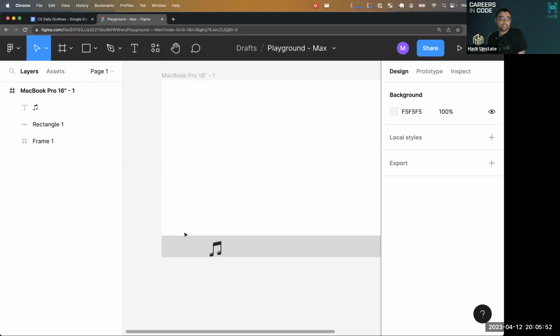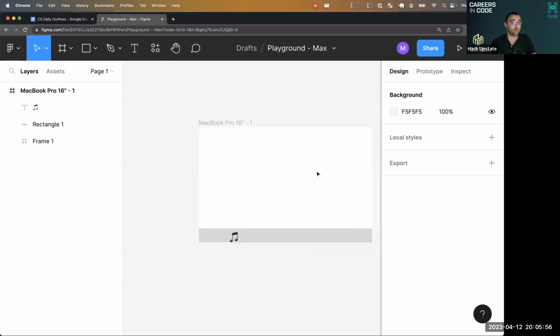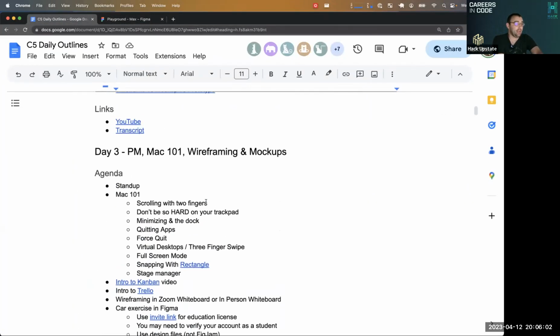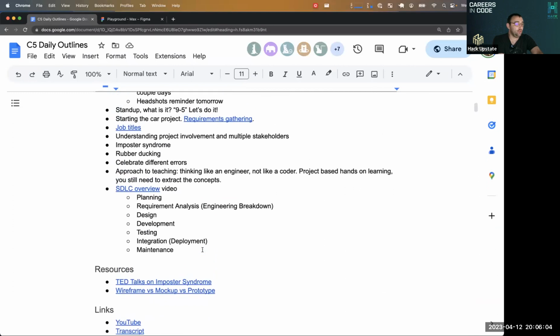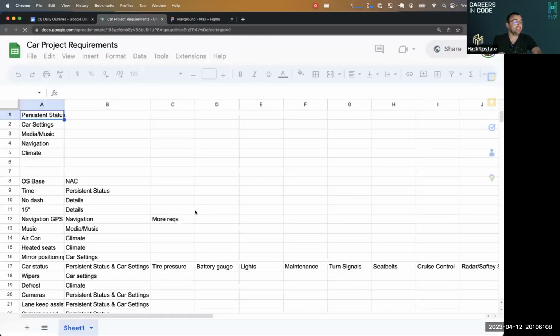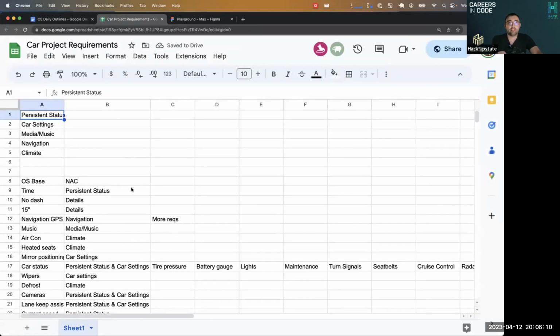Okay, so this is where we start to dive into, all right, how do we build our interface? Well, let's go back to that document from yesterday, our requirements gathering session. We said that we are going to break out into 5 teams: persistent status, car settings, media music, navigation, and climate. So let's practice with that a little bit.